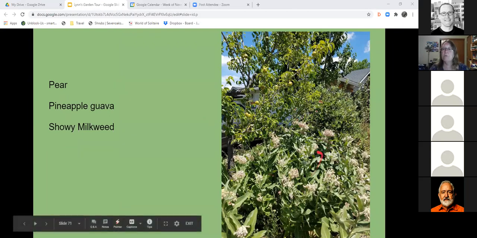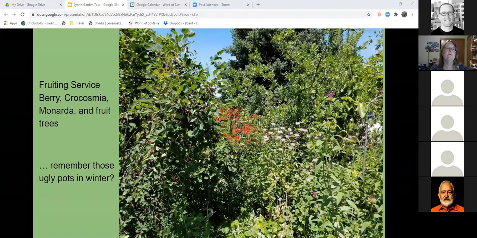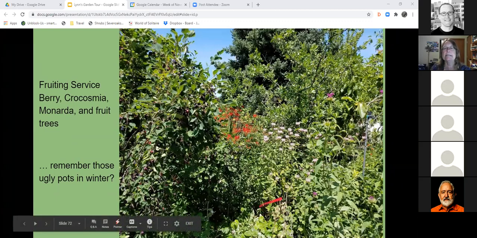This is showy milkweed again. It is pretty spectacular when it's in full bloom. It's amazingly fragrant. You can smell it from a block away. And this is a pear tree there on the far side of our house from Spring Street, and some pineapple guava. Oh, there's a picture back into the yard. Remember those pots that you were looking at earlier that were so ugly in winter? They're back in here. This is a fruit tree that's sitting in one of those pots. You can't see them anymore. The vegetation grows up and covers those.